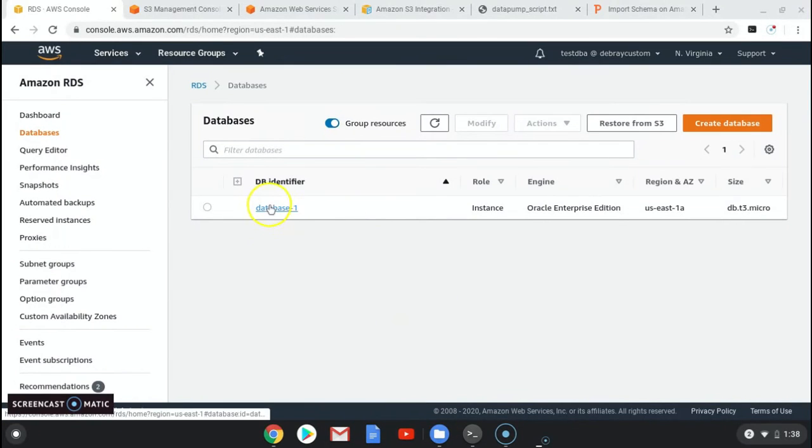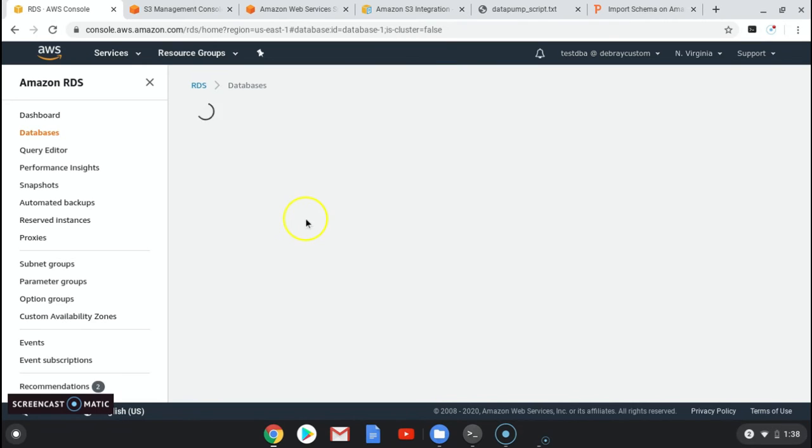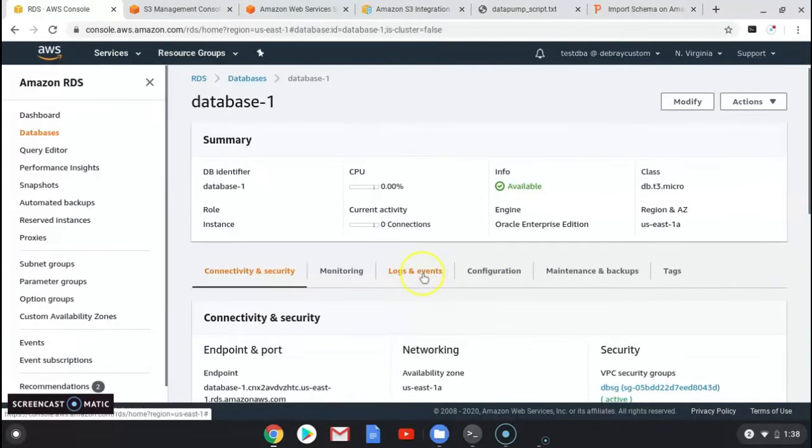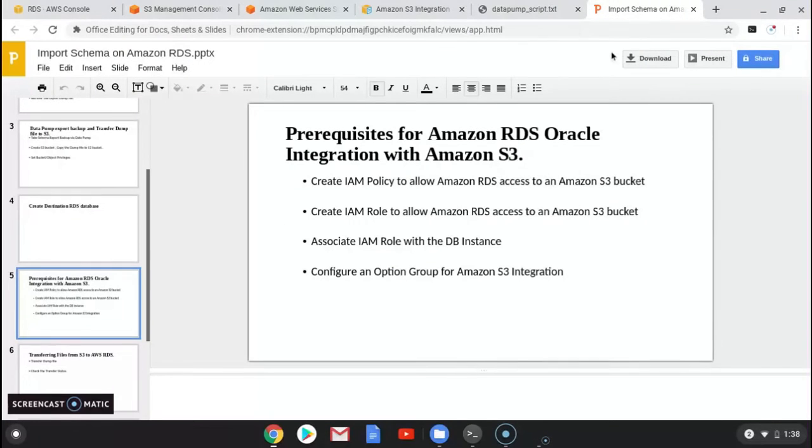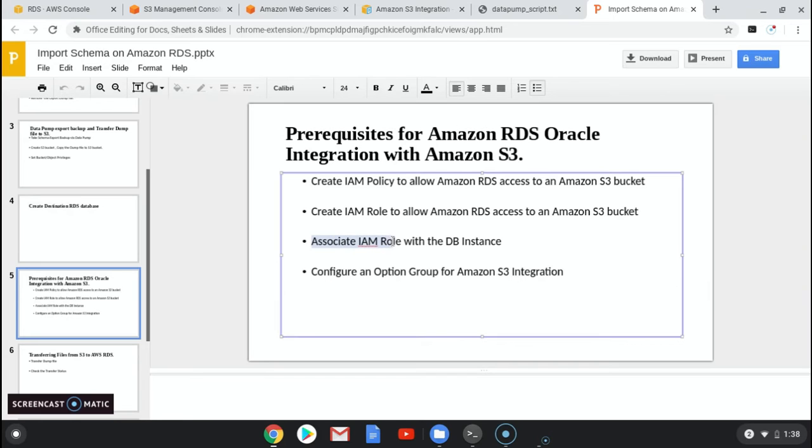Welcome back. Hopefully our database is already created. Yes, it is available. Now let's do the next steps. The next step is that we have to associate the IAM role we just created with the newly created DB instance, and we are going to configure the option group for Amazon S3 integration. So let's do that.